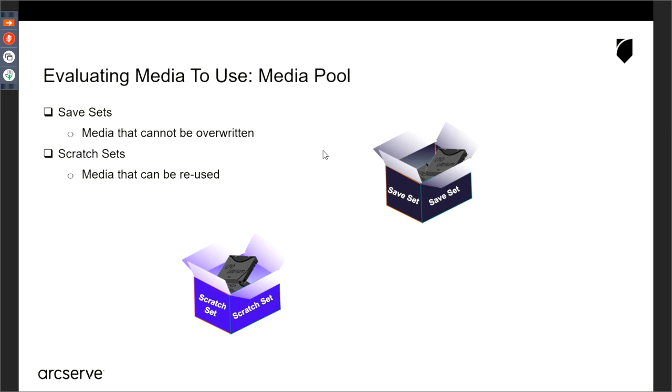Managing the media pool. The media pool itself will consist of a set of tapes, logically grouped and used exclusively for a particular recurring backup or job. Within Axon Backup, each media pool is automatically divided into the scratch set and a save set.